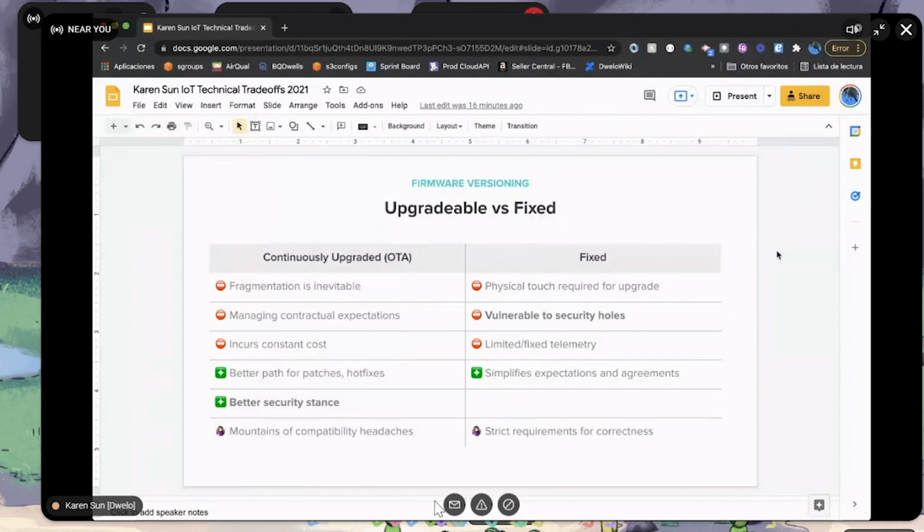I think it is a fact that no matter how much you try to keep generations of hardware or firmware up to date and in sync, the fragmentation is inevitable. There's always going to be something that you can't reach that's going to fall into a bad state, that's going to die, that's going to break itself.